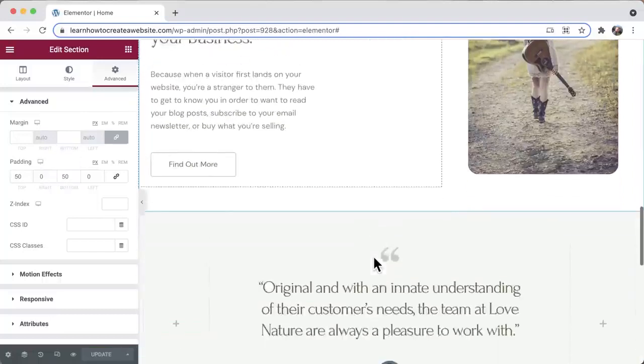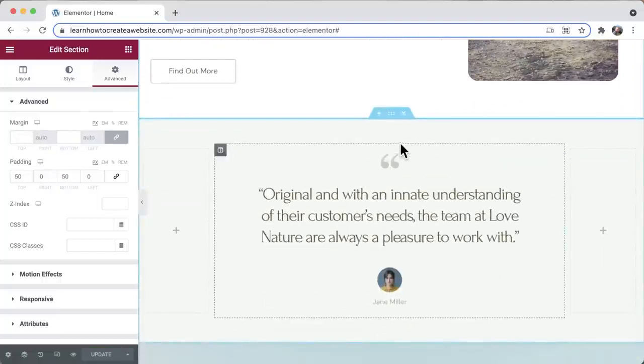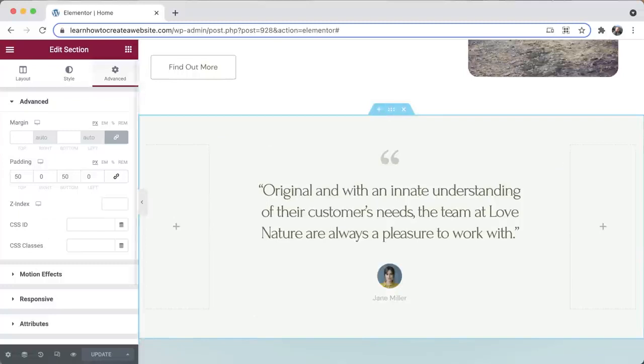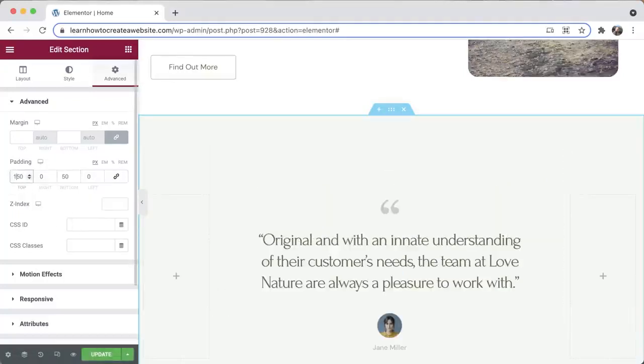The easiest way to explain it is down here in this quote section. So we can click on this entire section and we can see that we have 50 pixels of space on the top, which is right here, and 50 pixels of space on the bottom, which is right here. If we change that to 150, it'll add a whole bunch more space right here. And we can see all of that space was applied inside this blue box.